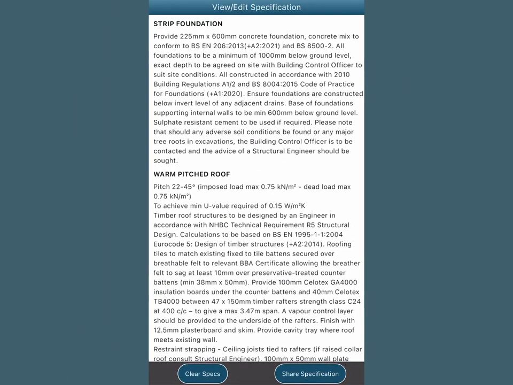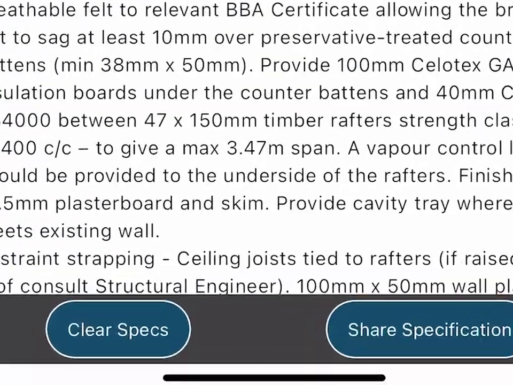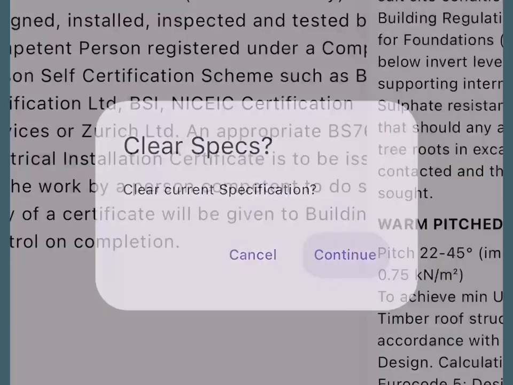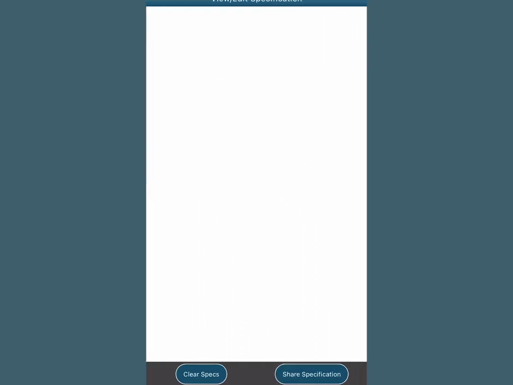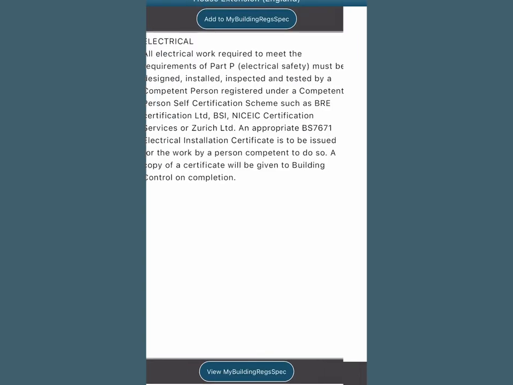What I'm going to do is, I'm imagining I've now shared that spec, so I'm now going to clear it with the button bottom left, clear specs. That now empties my specification and takes me back to the previous page. So if I now tap on View My Building Regs Spec, you can see it's now empty.